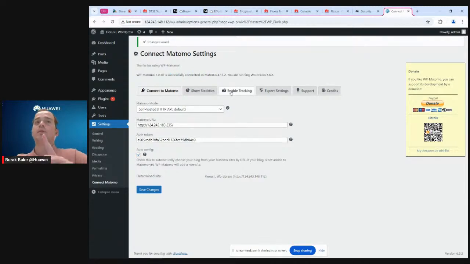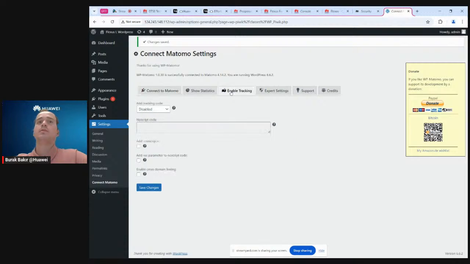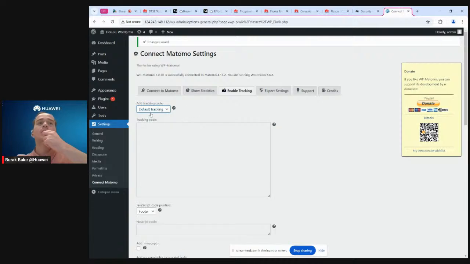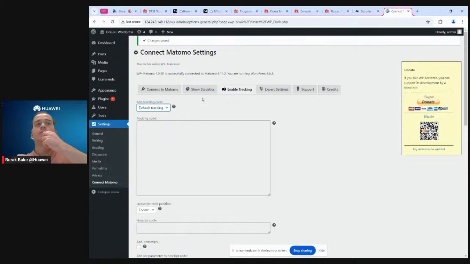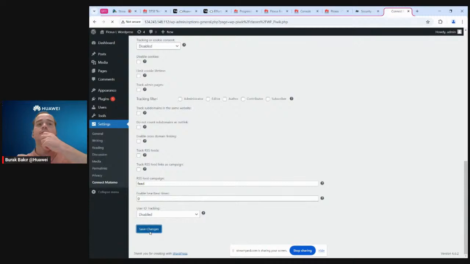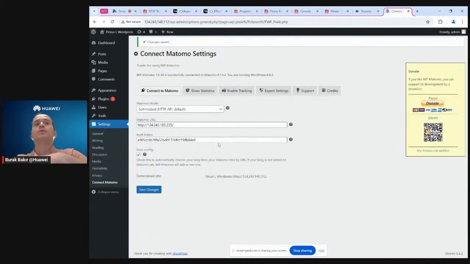But one more step here. Now we connected our Matomo and WordPress server. They are connected, but we need to enable tracking. So just one simple step. After I choose the default tracking, I will just save changes. And now our Matomo starts to track our websites. Okay, so we can also check this.